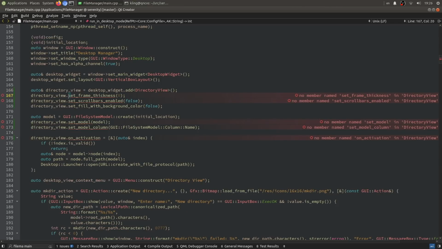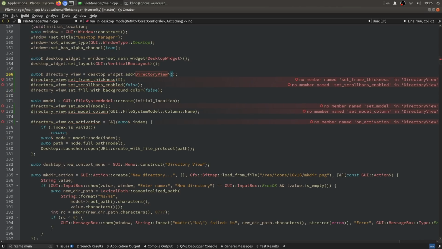But because it's a stack view, it doesn't have frame properties. These were relevant for the icon view, but they're not relevant now. So I'm thinking we'll probably want to have something like directory view desktop mode, because we don't want to have a frame rendered. Let me just comment these out. We'll see what it looks like if we don't touch anything here.